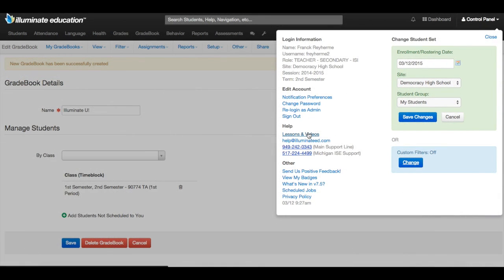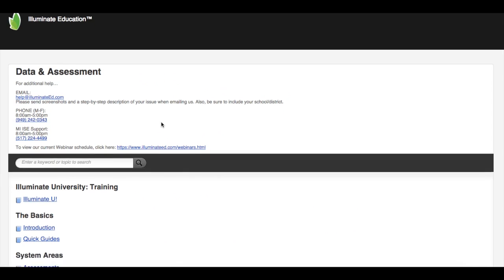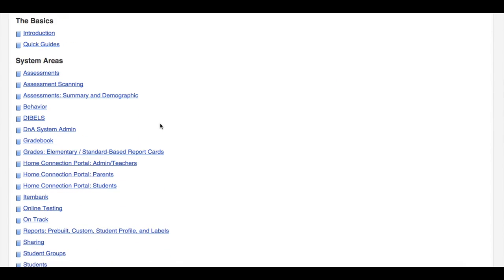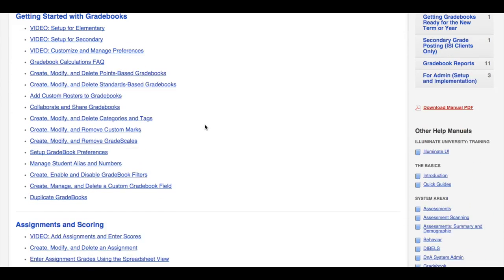Don't forget at any time to visit the control panel and select Lessons and Videos. By clicking on Data and Assessment, you can scroll down under the System Area section. A gradebook manual is waiting for you, full of chapters and lessons and further supporting you through learning about and how to use Illuminate gradebooks.